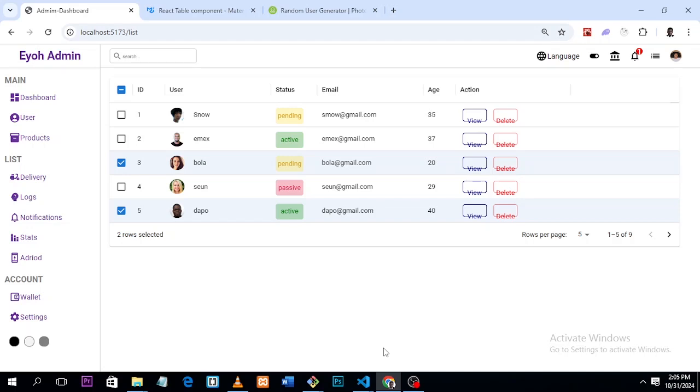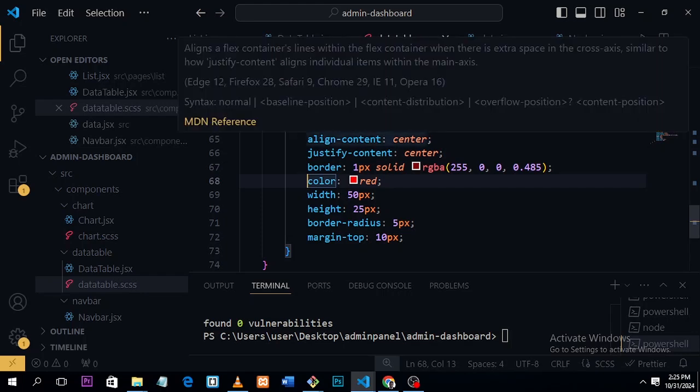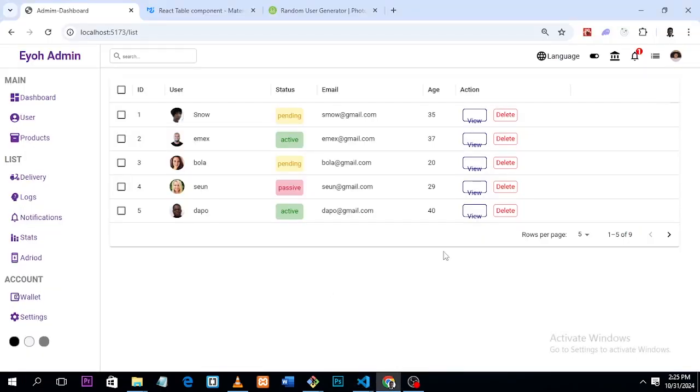Okay, it's good, but the text is not displaying at the center. Okay, guys, the reason why the star wasn't picking was because I had a typo error here. If you look at this align, I meant to say align items center. I don't know how I made the mistake of saying align content. Align items center. You can see it's centered now.